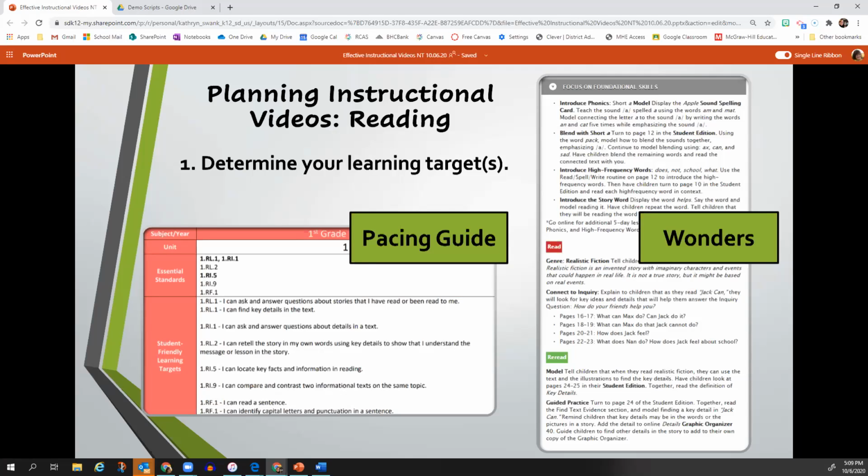These pacing guides can be found on the SharePoint if you haven't been able to navigate to those yet. And they have your student-friendly learning targets broken out, which is pretty great for determining, okay, where are we starting? And then you want to go to your resource. And our primary resource that we use is Wonders, Balanced Literacy. This screenshot comes from the shared reading lesson from Wonders.